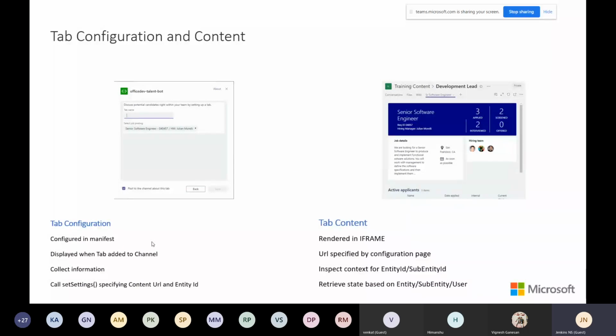If you are a SharePoint developer, you know this. Based on the web part property, it will display the content in that web part. Likewise, you can bring different contexts. Based on the context, you can load the data on the screen. That's tab configuration and content display, the configuration side. In the middle, you need to use that.